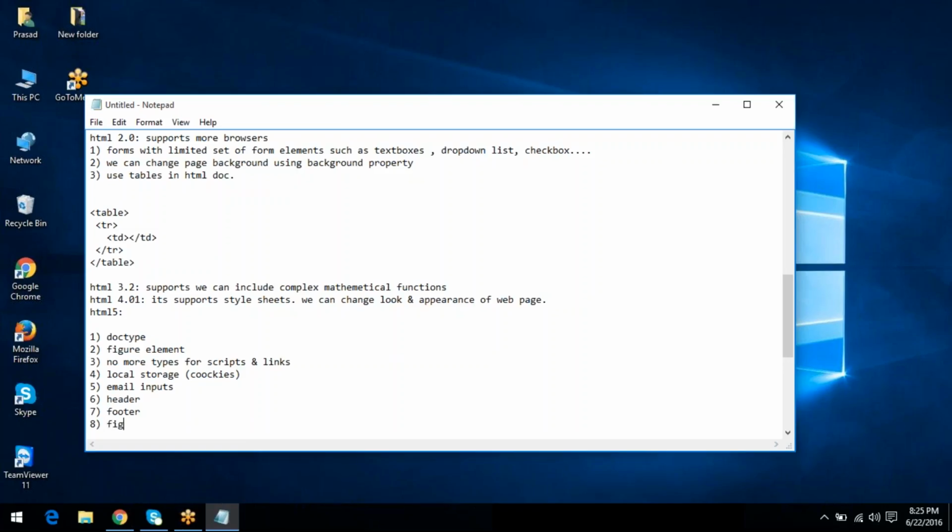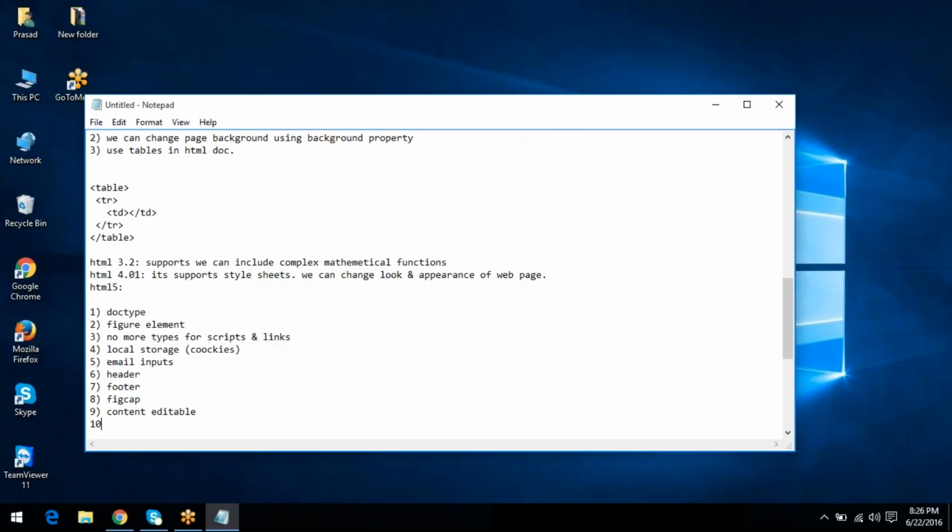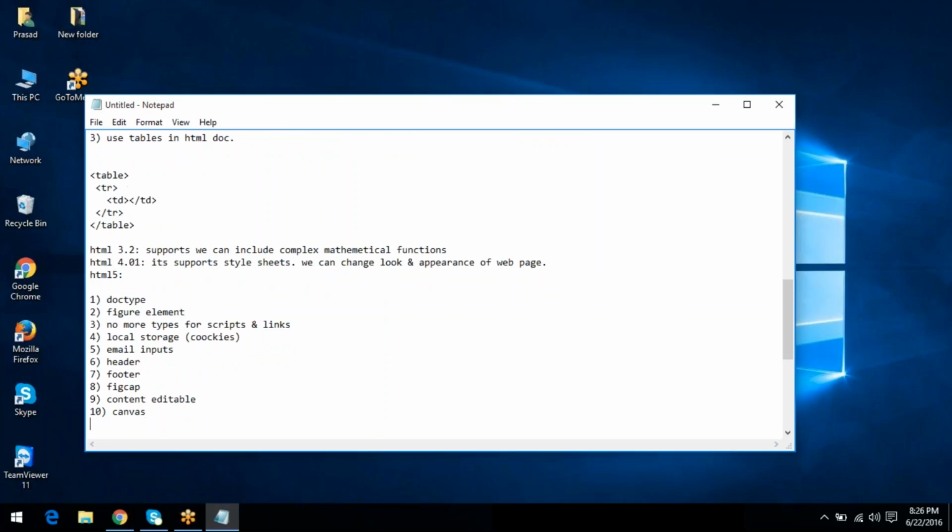And next, quick caption. And the ninth feature is content editable. And the 10th feature is canvas. And the 11th feature is video and audio elements.